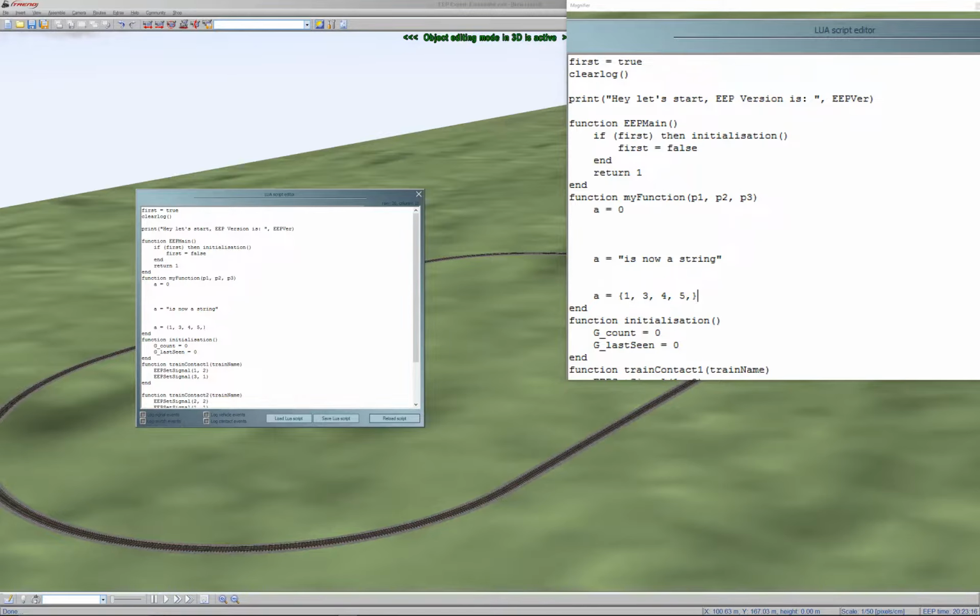There are only, I think, 4 basic types of variable within LUA. There is number, there is string, table, and nil. So I can set a now to nil. That's it. You can change what type of data is represented, and it's a very simple language. There's limited syntax and checking.